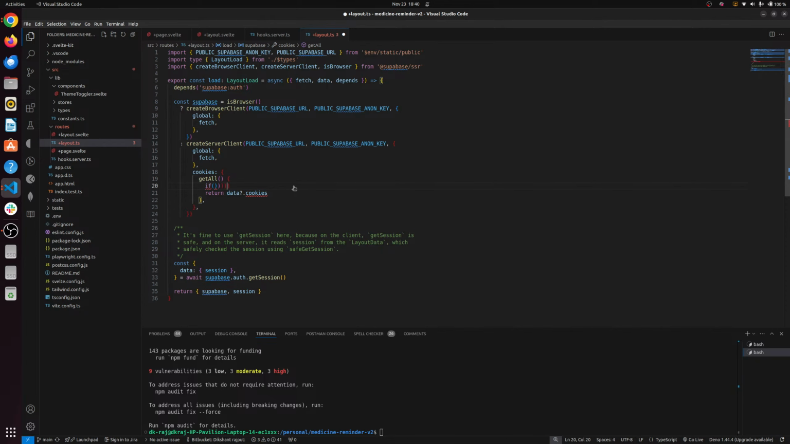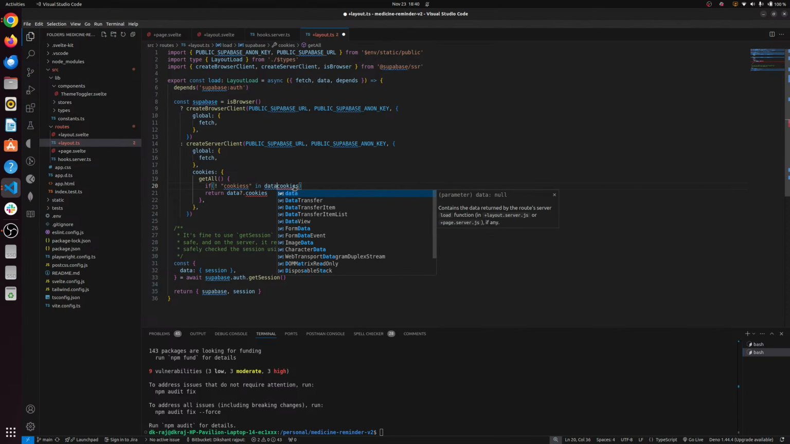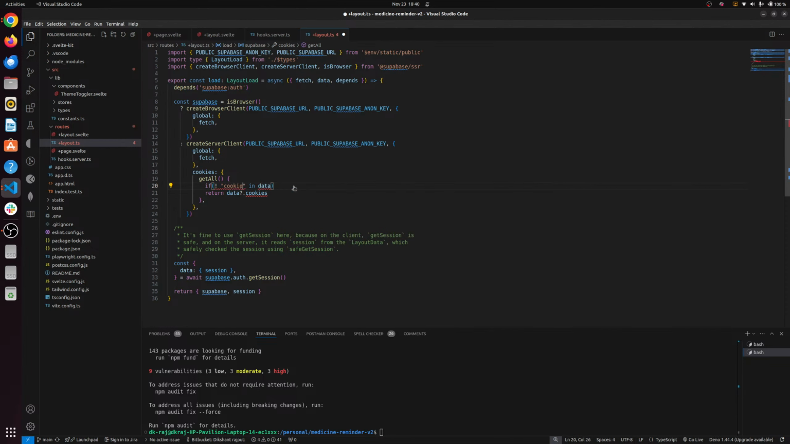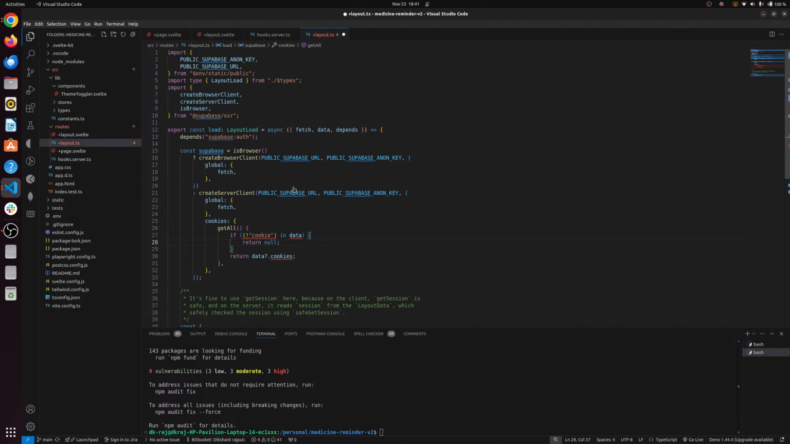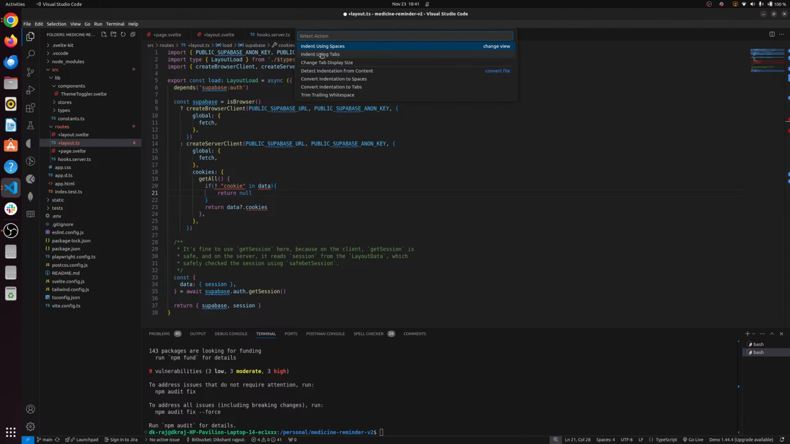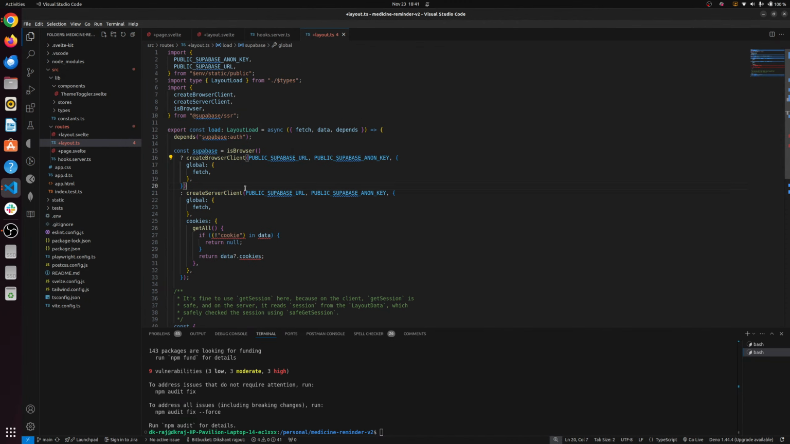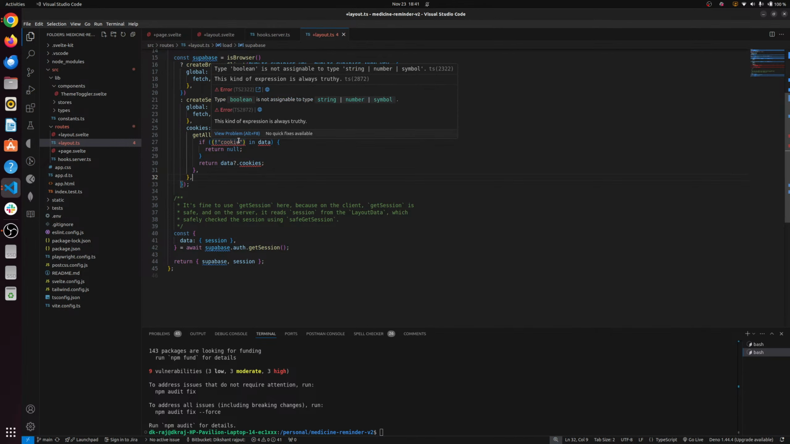If not data.cookies, if not cookies in data... why is my keyboard typing twice? If not cookie in data, then we will just return null. What is going on? And wait, why is it not true? If not boolean, what is this?